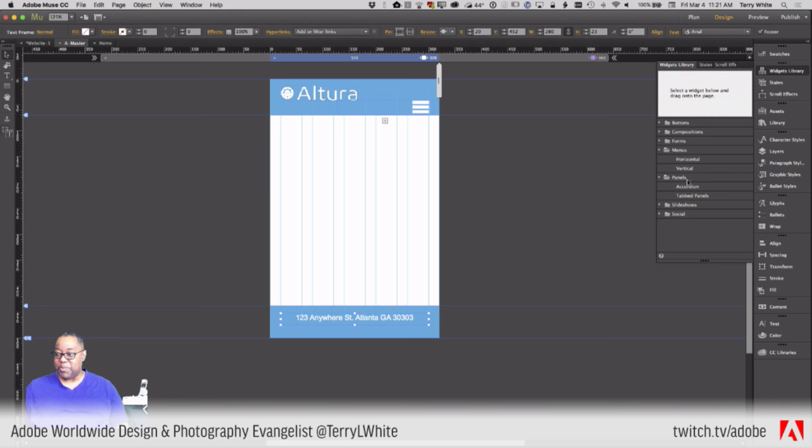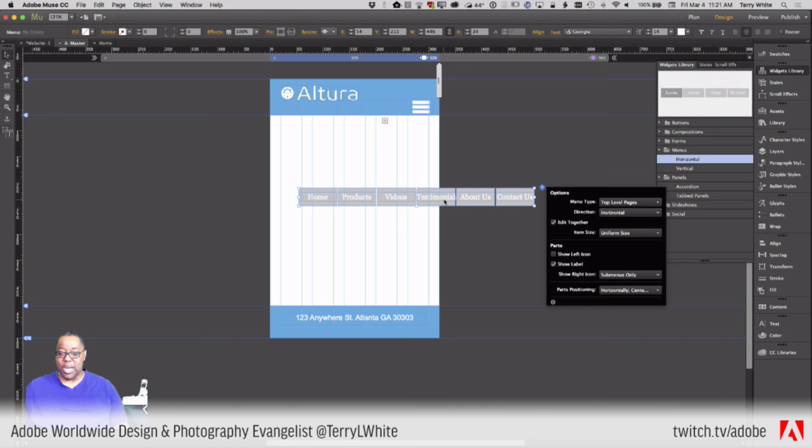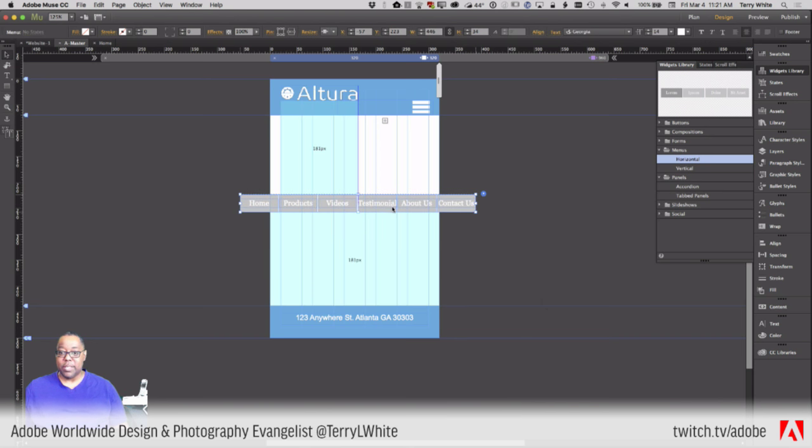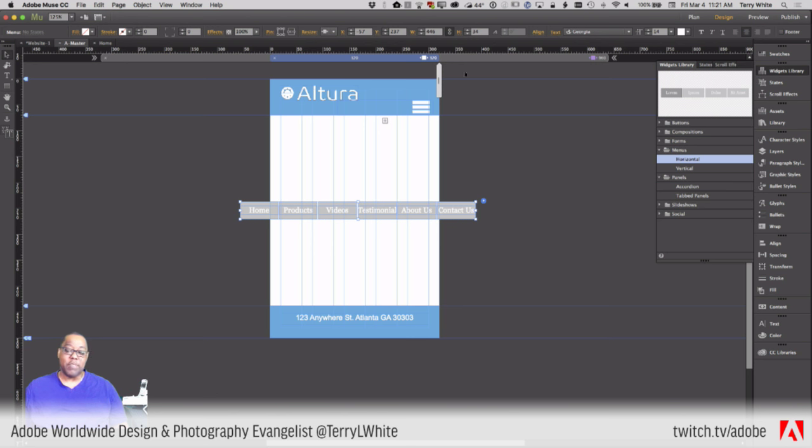Let's just, for example, test it. Let's say that we want to put that horizontal menu in now, just to see how wide that is. And if I look at that, it's already giving me the width. It's saying that this menu is 446 pixels wide. So my design would have to be at least 446 pixels wide before I could switch menus. That might be your next breakpoint.